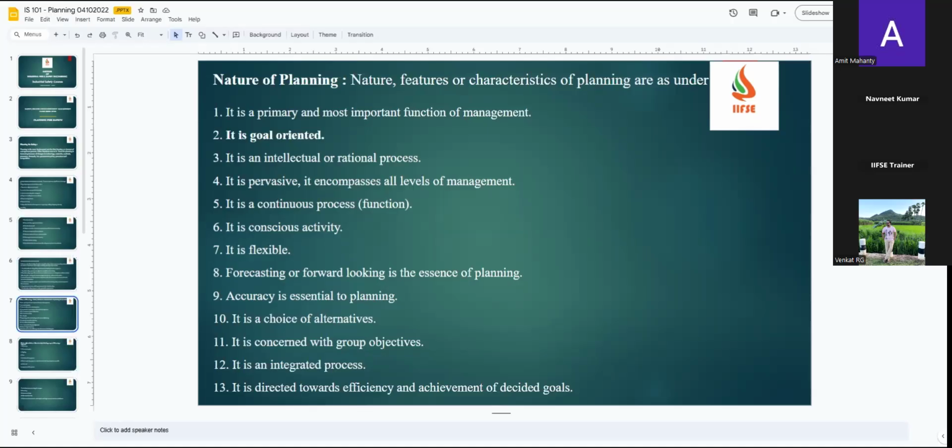And it is a choice of alternatives. Definitely, yes. When you talk about choice of alternatives, maybe we would have planned three or four plans, and out of those plans, I picked one. That is nothing but a choice of alternatives. I have many alternatives, and out of that, I took one. That is the nature.